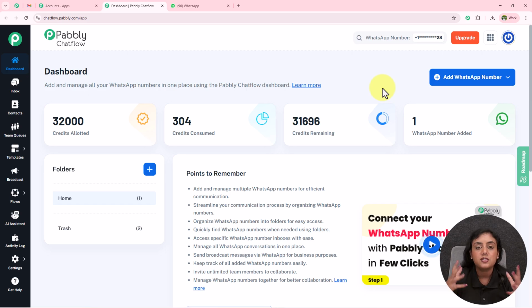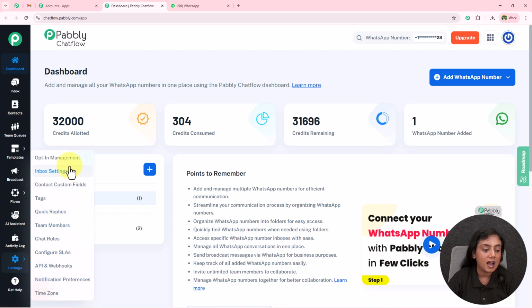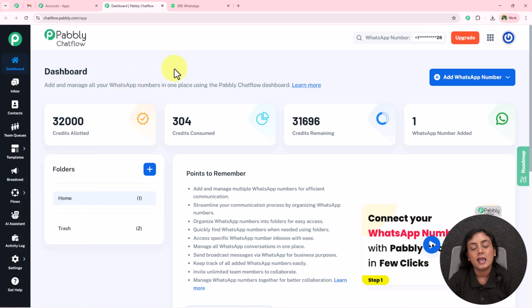Okay, Pabbly Chatflow provides multiple features like inbox, contacts, team queues, templates, broadcast flows, AI assistant, activity log, settings, under which you will see multiple options. If you want to see each and every feature of Pabbly Chatflow and learn about it in brief, you can see the videos in the description section below of each and every single feature.